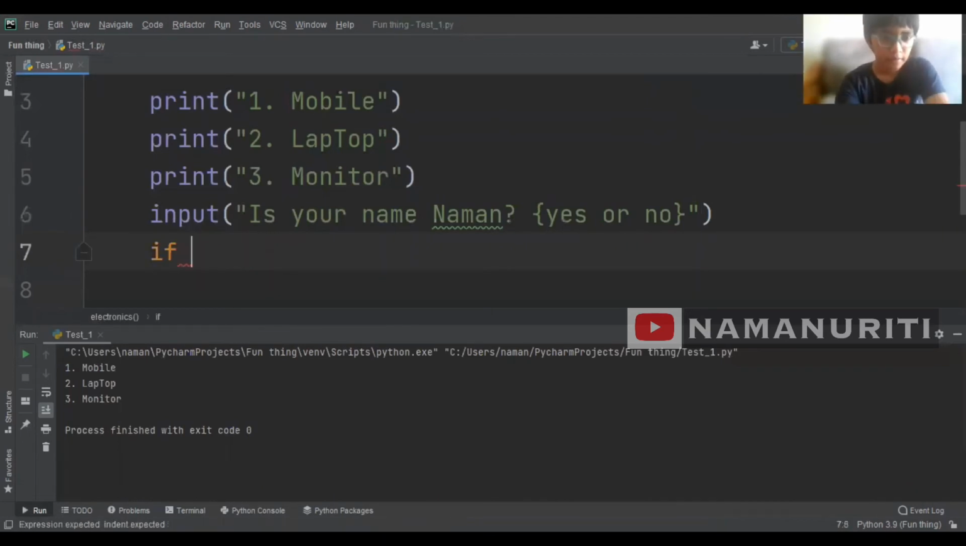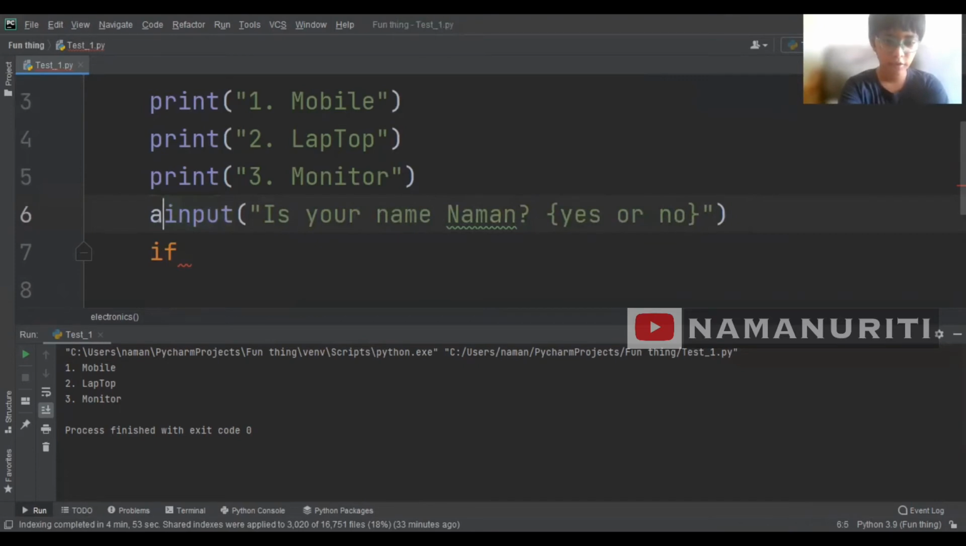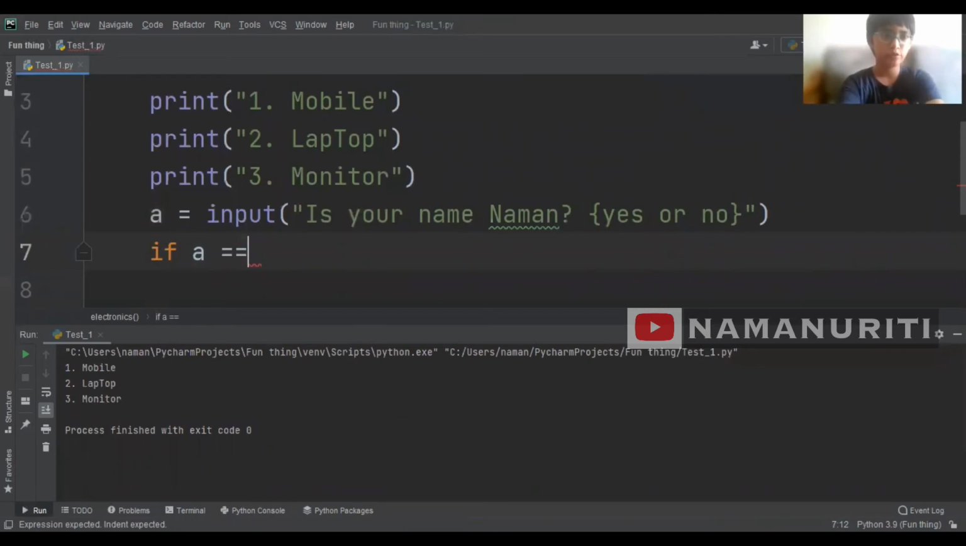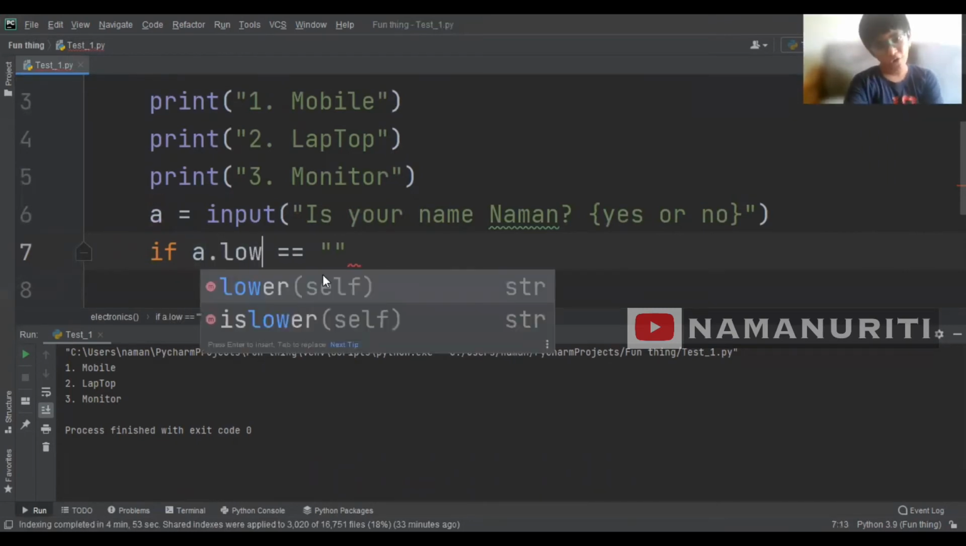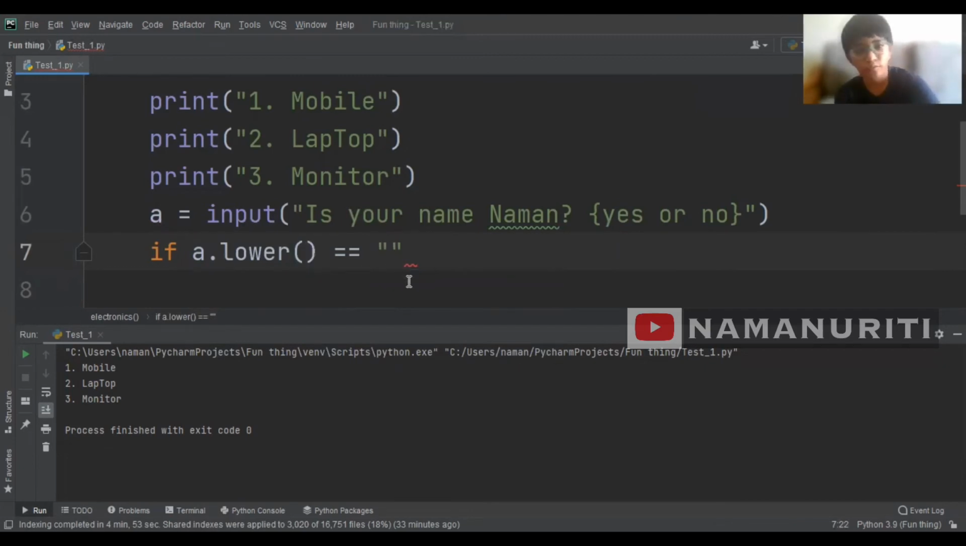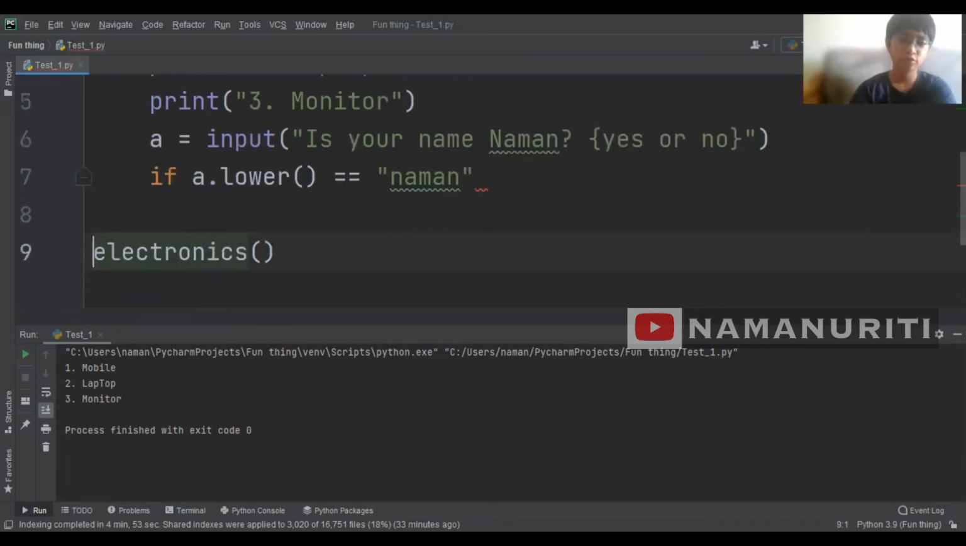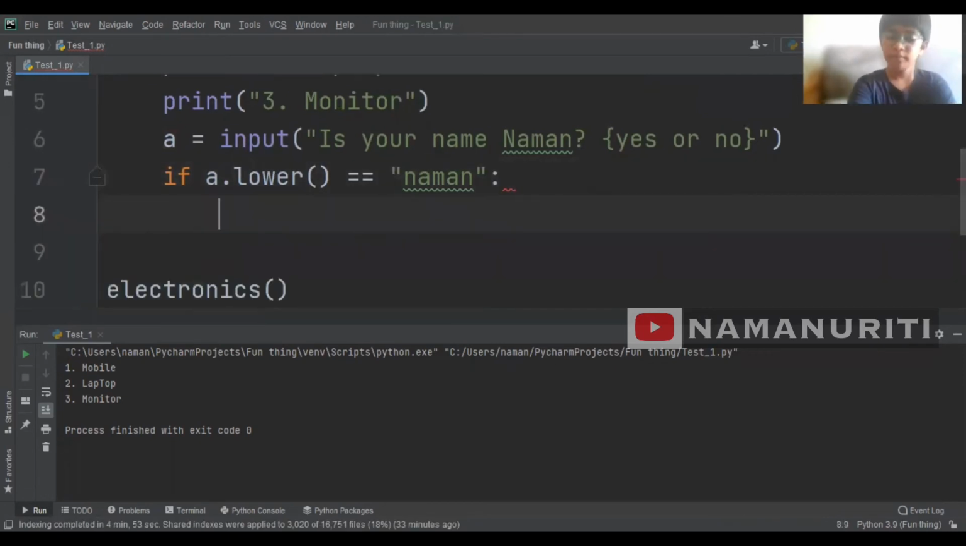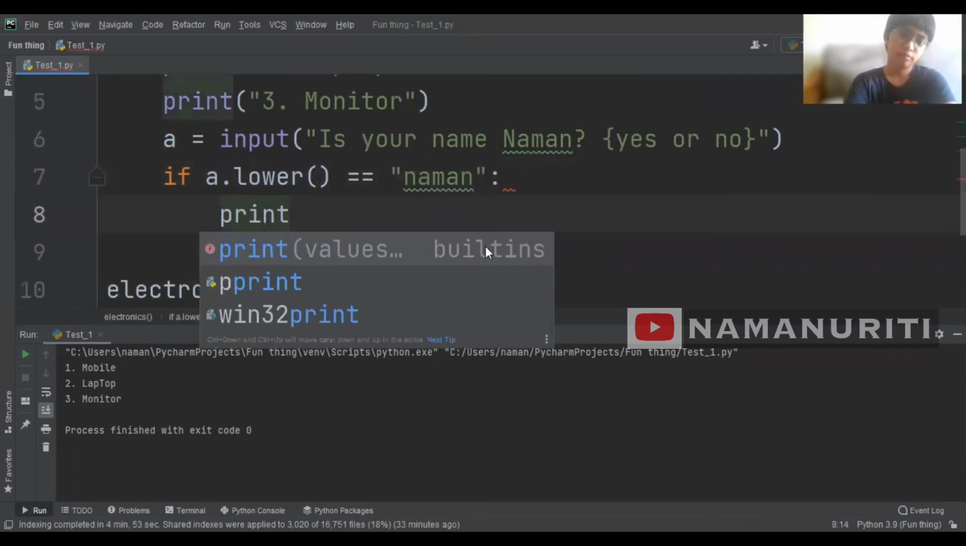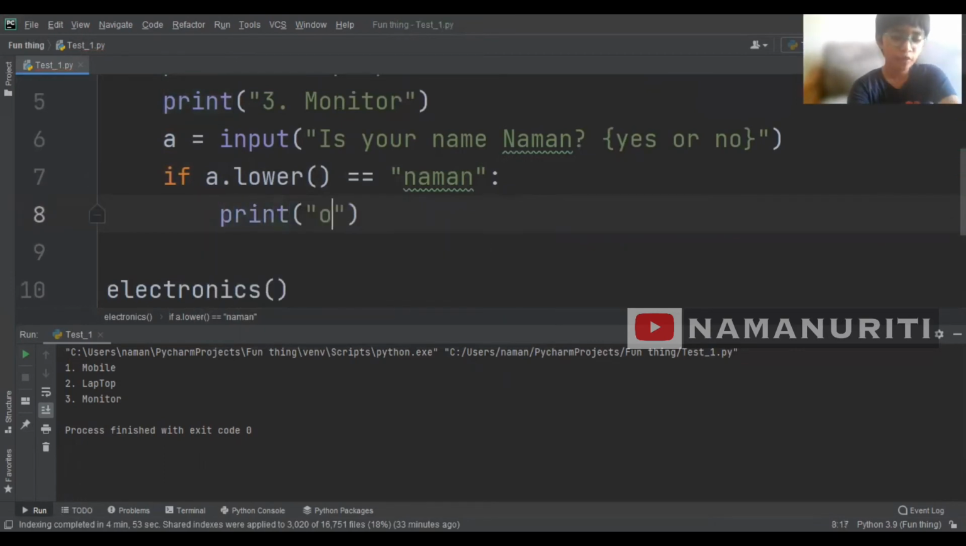Let's put this into a variable called a, and now if a is equal to naman, let's give. Now we forgot one thing: lower, as they may give capital or small letters. So we have to give lower. If a lower is equal to naman, then print, oh okay, hi Naman.